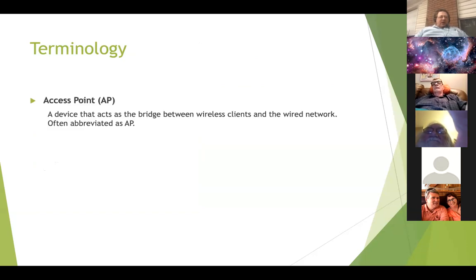I want to go over some of the terminology that's used in this environment. So we have the concept of an access point, and I've thrown that word around a couple of times already in this presentation. An access point is essentially a bridge between wireless clients and a wired network. We call it an AP. So if you have a Wi-Fi router at home, that is an access point as well. It provides a connection to your wireless devices into your wired network.